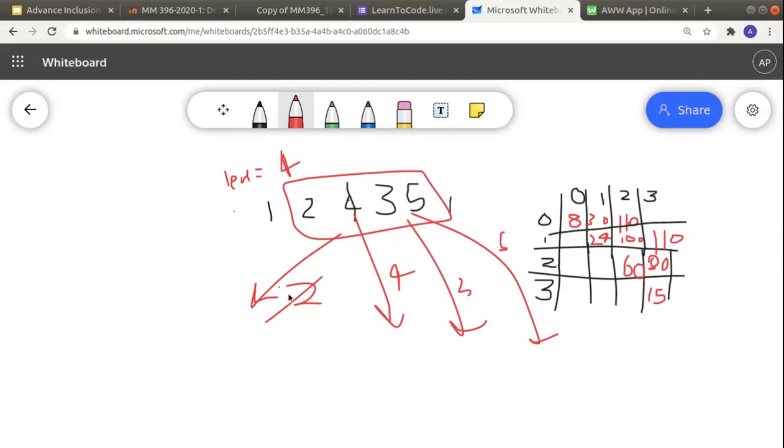So if I burst 2 at last, the value of coins that I get will be 1 into 2 into 1, so that will be 2, plus I get the value of coins by already bursting 4, 3 and 5. This starts at index 1 and ends at index 3. So from the table of 1 comma 3, I can see that the value is 110. So 110 plus 2 is 112. So I will store 112 in the 0 comma 3 subarray.